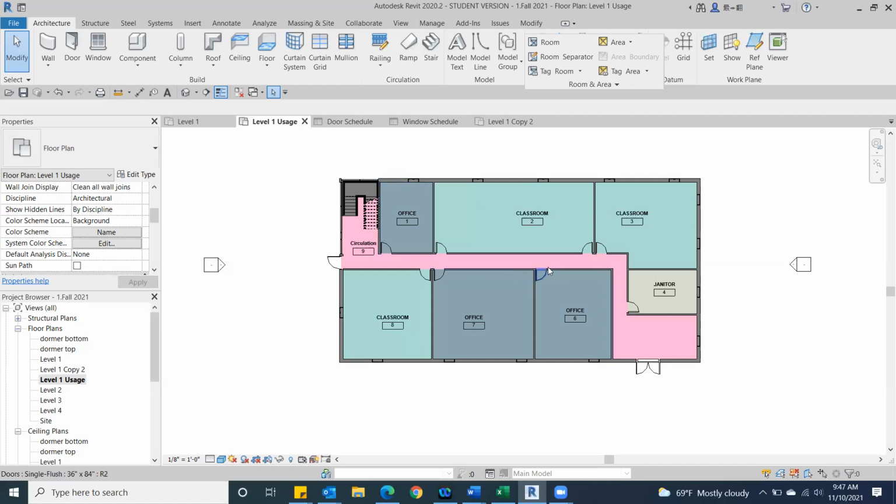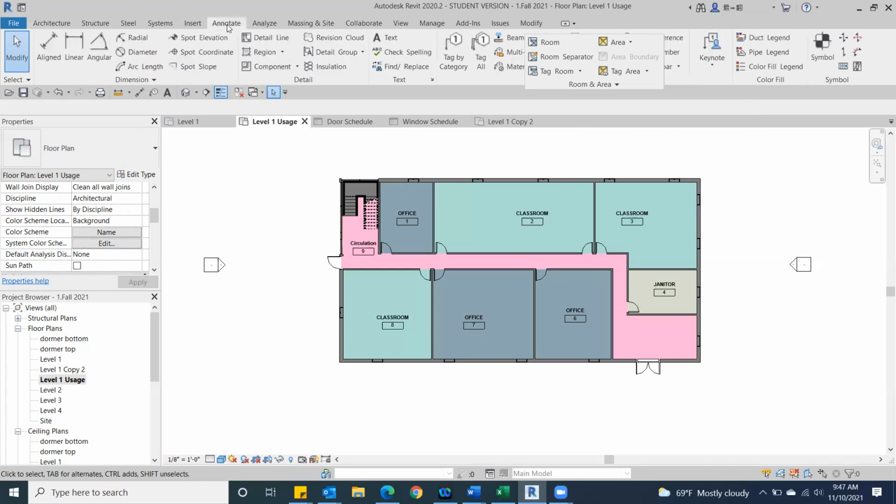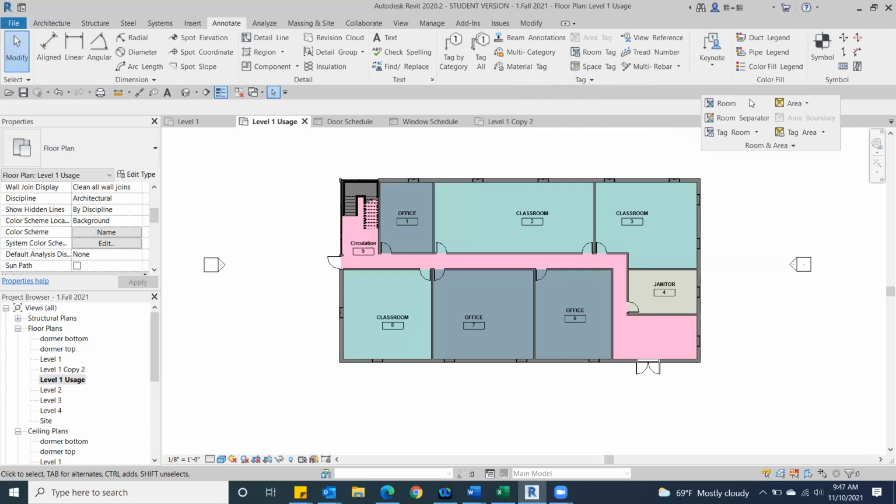So we've got this laid out, but we also want to add a legend to it, so it's easy to understand and kind of break down very quickly. In order to add that, we're going to go to the Annotate tab. Oh, I messed up this panel. Great. I'll have to put that back in a second. All right, so we're going to go to the Annotate tab, and all the way over here under the Color Fill panel, we're going to click on Color Fill Legend.